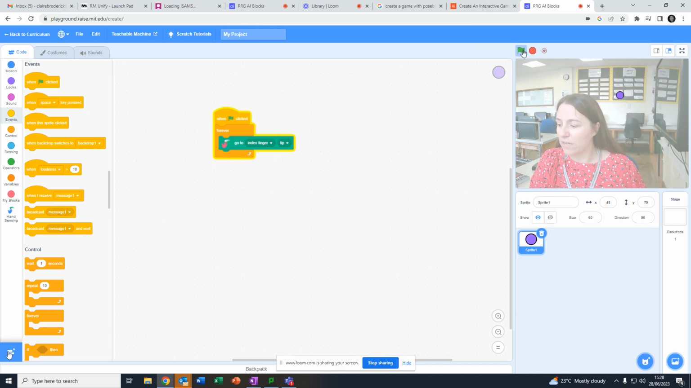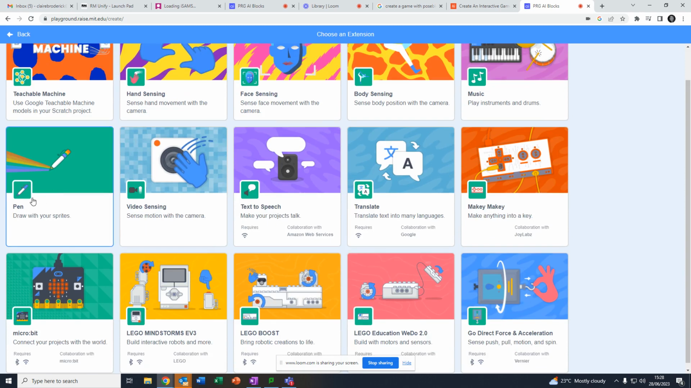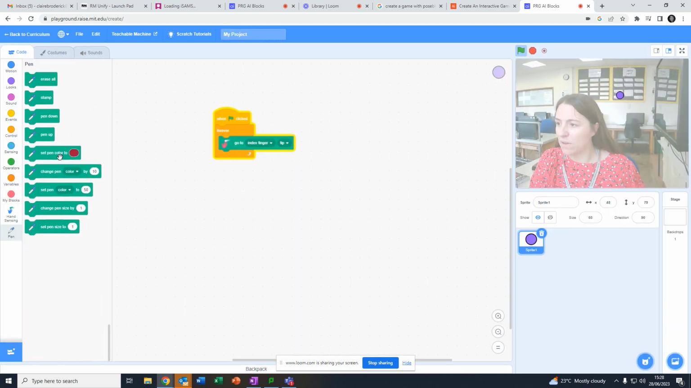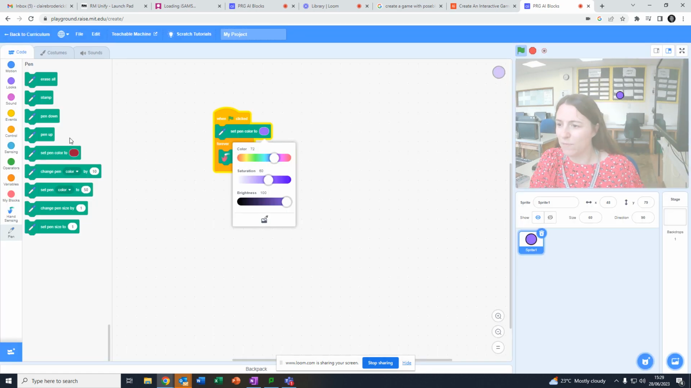So again, come down here, and you're going to add the pen. So I'm going to go in here and add the pen. To start with, we'll just draw in the same color, I think. So I can do that at the beginning of the game. I'm going to set the pen color. Might just do it to the same color as my sprite. Ooh, there we go. And I'm going to put my pen down at the beginning of the game as well.